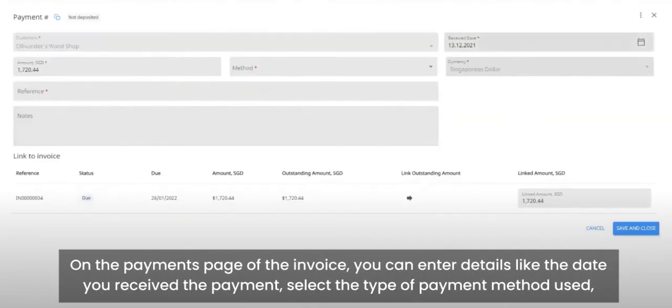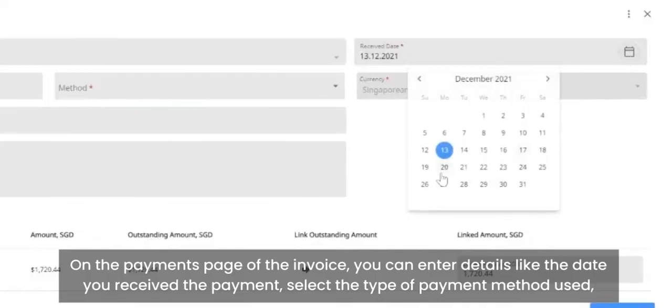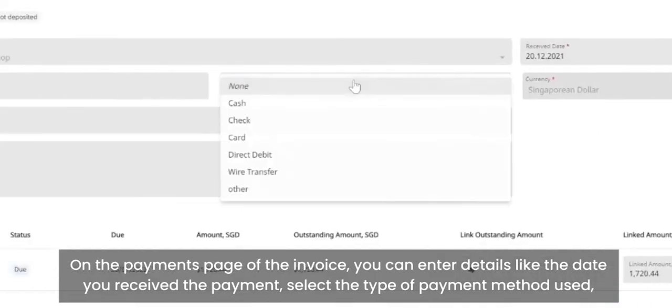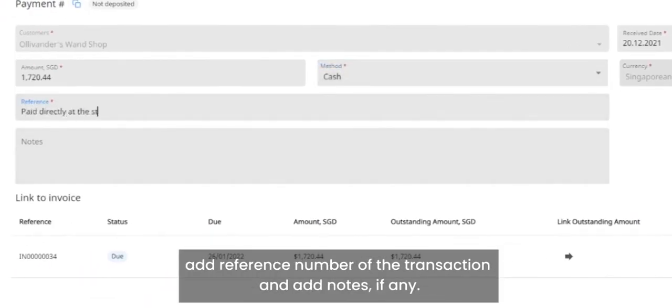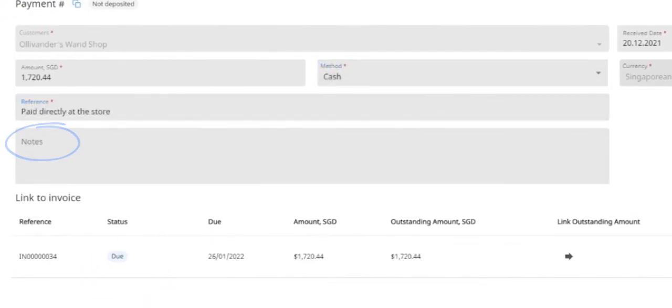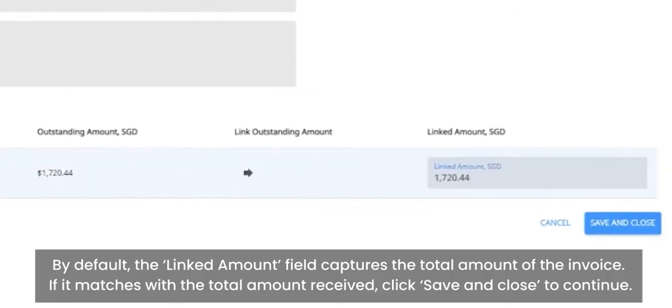On the payments page of the invoice, you can enter details like when you received the payment, selecting the payment method that was used, adding a reference number, and also adding any notes if required. By default, the linked amount field captures the total amount of the invoice. If it matches with the total amount received, click save and close to continue.